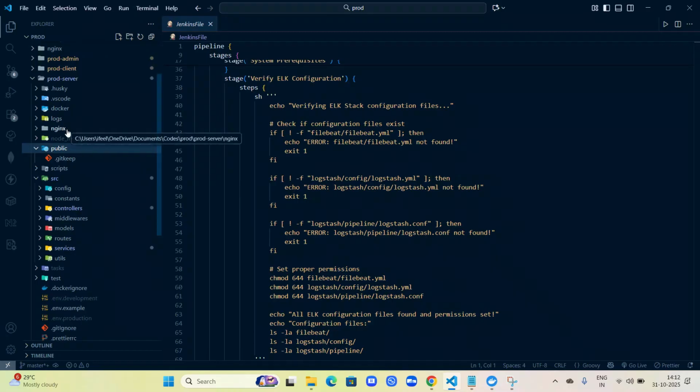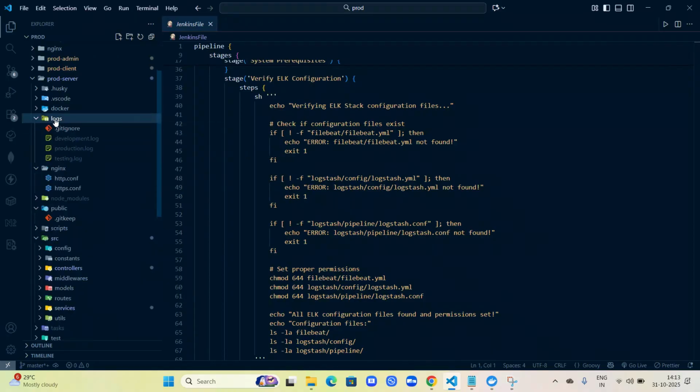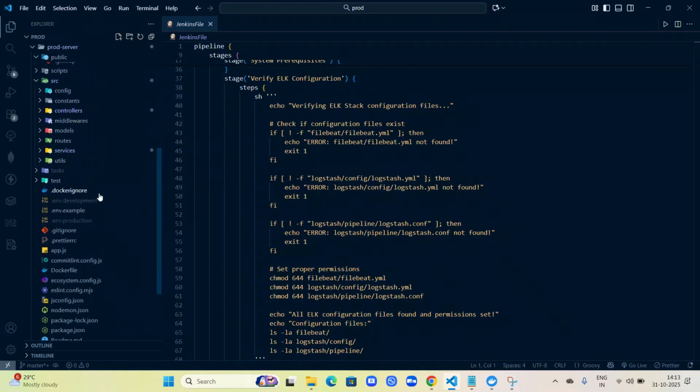And inside Nginx, you have to write the configuration for reverse proxying, but we are using the Nginx service at the root level, so we don't need that. In case you are deploying the server alone, then this folder can be used. And you can see the log directory here. It stores multiple runtime logs which are later forwarded to Logstash and Elasticsearch for analysis. You will also see different environment files like env.development, env.example, env.production. This helps manage the specific environment variables.